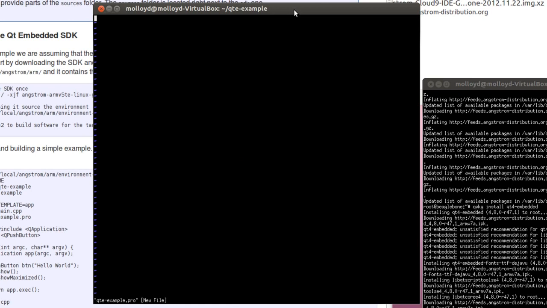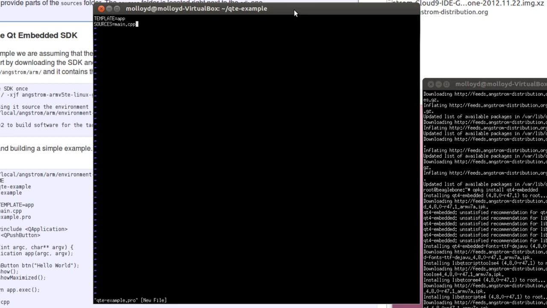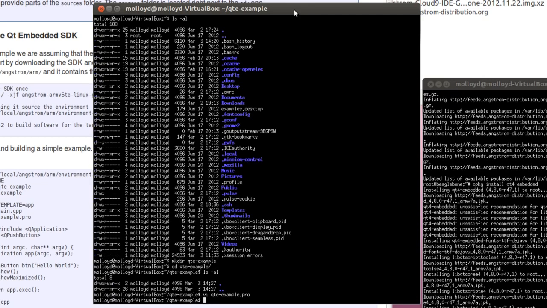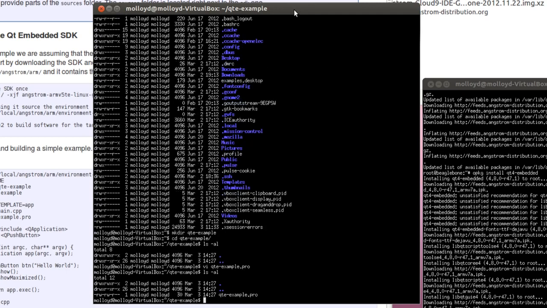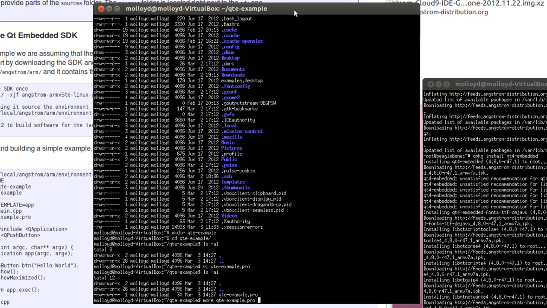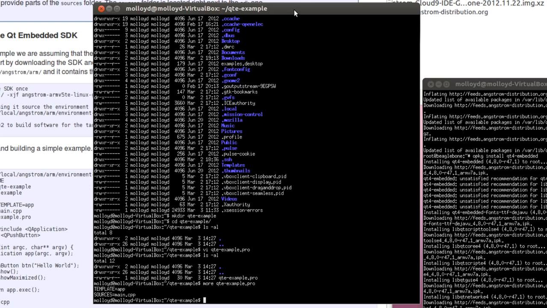And we just want to add a few lines to this. TEMPLATE = app, and the next line, SOURCES = main.cpp. Okay, that's it. Escape, :wq, and then more qte_example.pro. So you can see that's just created a file with those two lines in it, and that's the Qt project file. Okay, so the next thing we need to do is to add the C++ file.